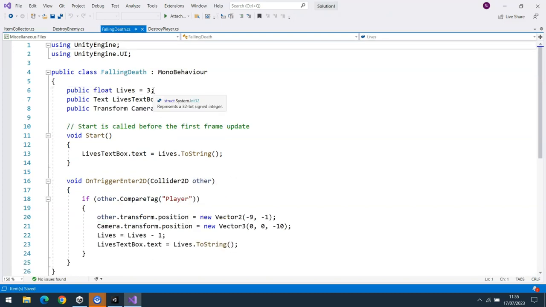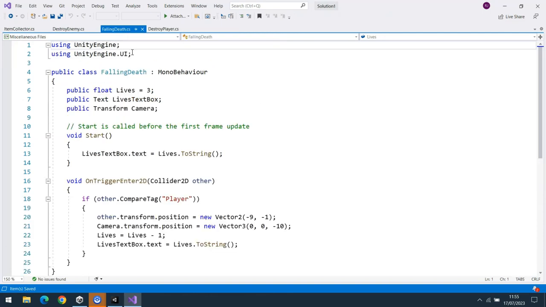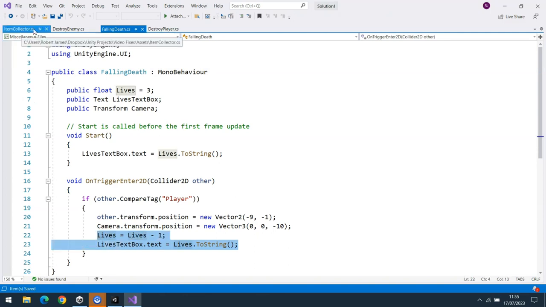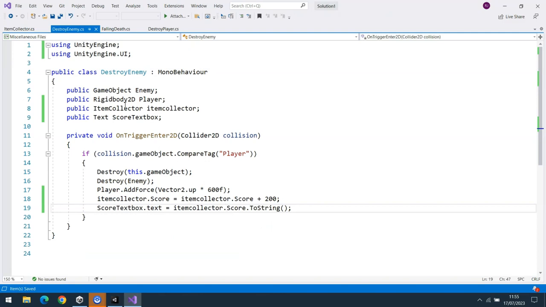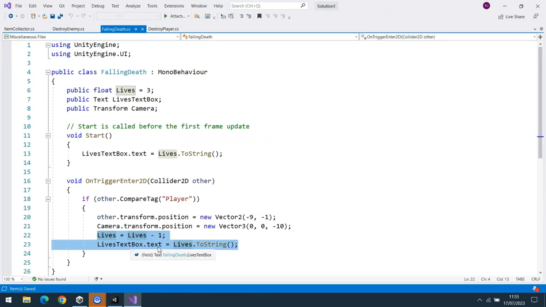Right, so the same thing needs to be done on our Falling Death. So where we've got lives, and we've got the lives text box, and we've got lives minus minus one, that needs to be brought into our destroy player. So just like we did with item collector and destroy enemy, you'll need to copy across this code. You'll also need to bring across that line, and these lines as well. Then, like we did in the destroy enemy script, you'll need to make a reference to the falling death script, give it a key, and make sure the key is in front of all of the lives which will be appearing in your destroy player code. On to enemy patrol next.